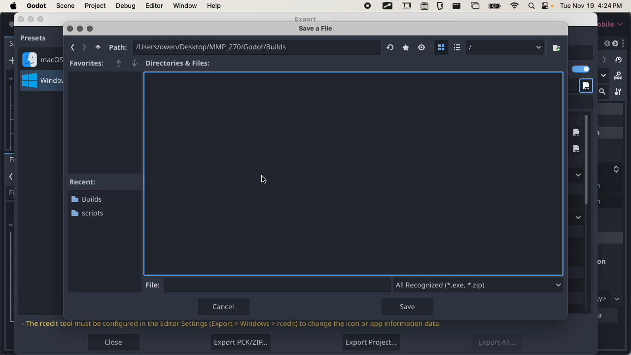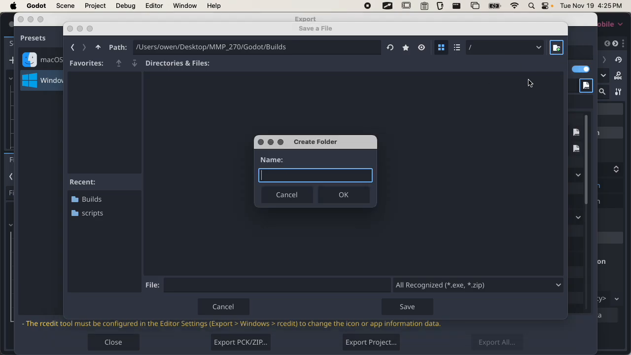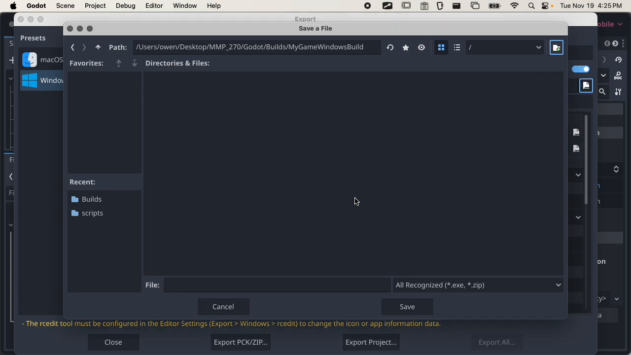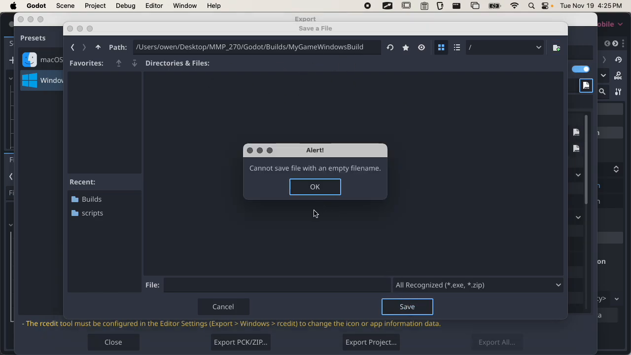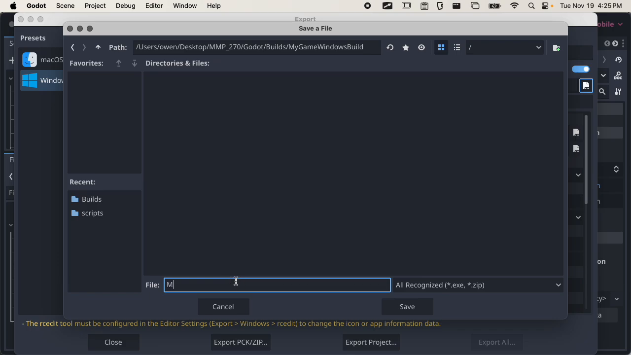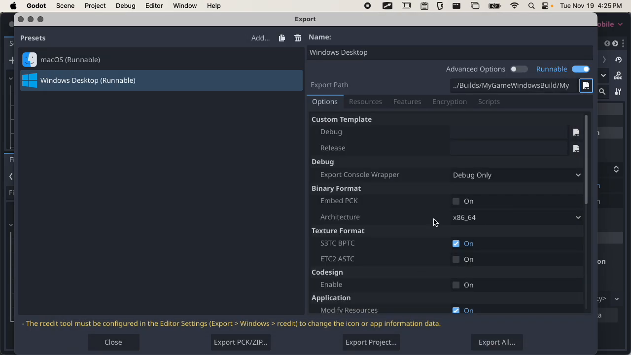With the Windows project, you're actually going to get 2 files. And so what I recommend doing here is making a folder just for Windows, which will make it easier to organize. So I'm going to make a new folder and call this My Game Windows Build. I'm going to click OK. I didn't do this for the Mac because I just get that one DMG file. For my Windows build, I want to make an extra folder. So I'm going to save that. Let's give it a name first. My Windows Build.